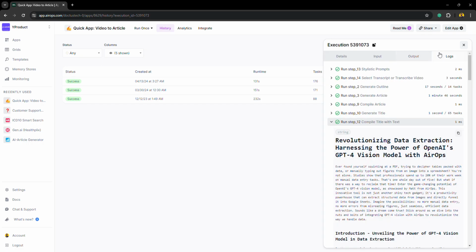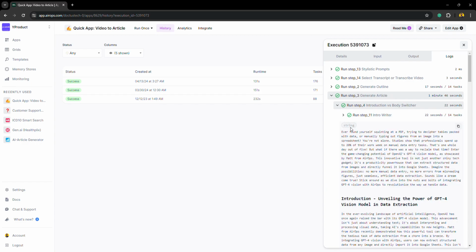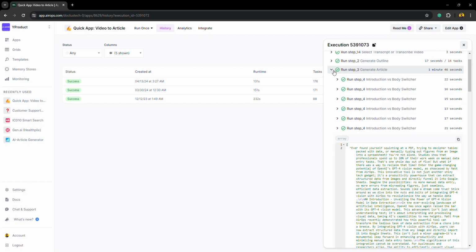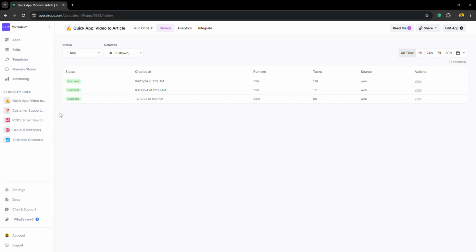Even if you go to the logs, you'll see all of the logs that happened with the run, where each step did something that was defined in the workflow itself. This whole process is very efficient. It saves a lot of time.